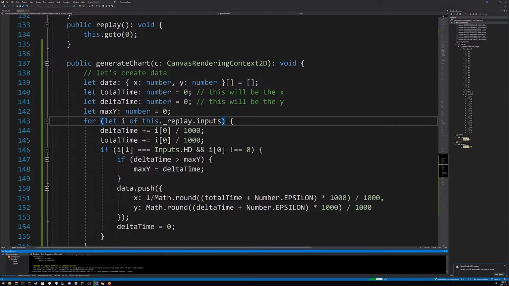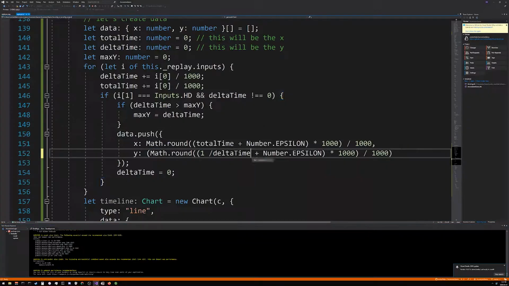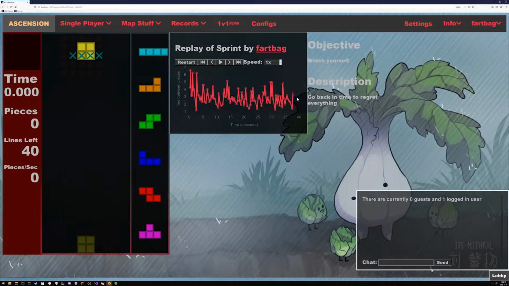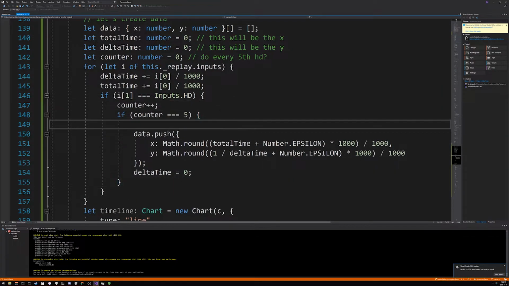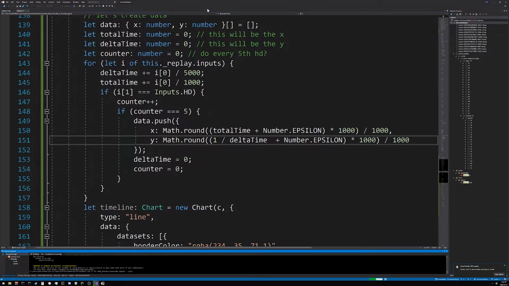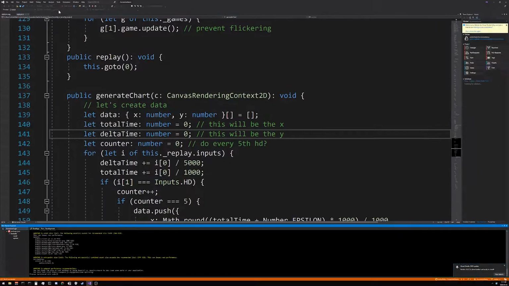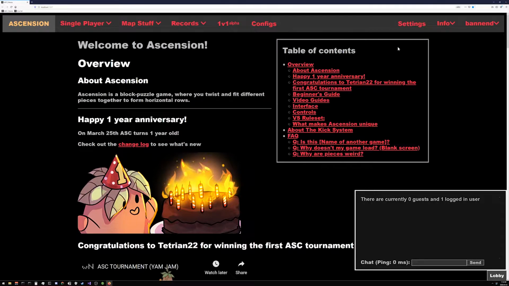To reduce the clutter on the graph, let's take an average of the last X pieces. For now, we'll just use 5, but that can be changed pretty easily. So all we have to do is, instead of adding a new point every hard drop, add a new point every 5 hard drops and take the average. Okay, that looks better, and the chart's less all over the place.